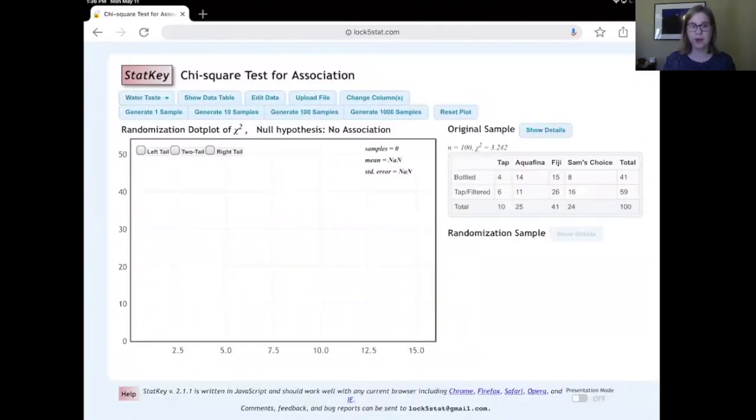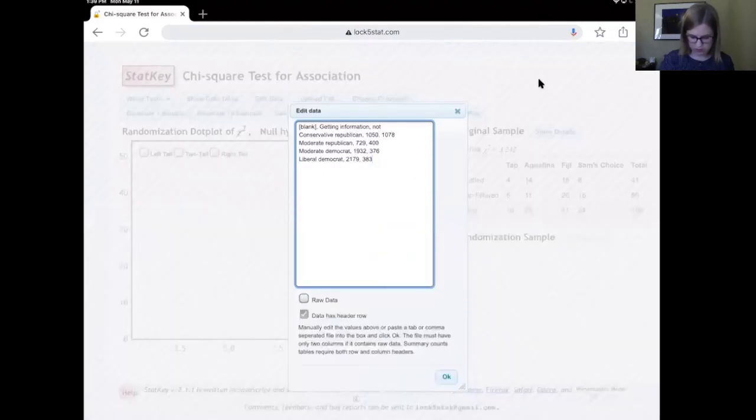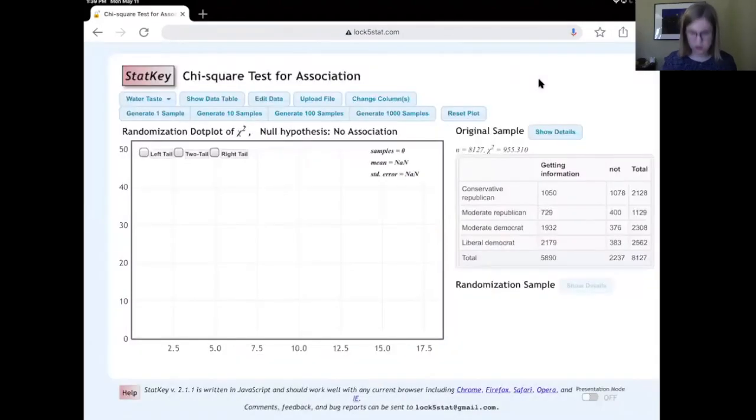And again, I'm going to need to edit the data because this was an example that I found on the internet. All right, so now I have the same data that I had in my slideshow, but it is on StatKey, and I can see the same chi-square statistic that we just computed, the 955.